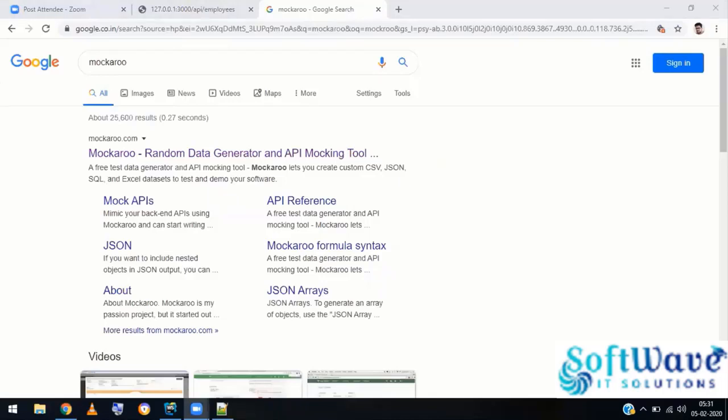Yeah, Sharad, one quick question. You said that we will use MongoDB, right? Wait, maybe after this example, we'll start MongoDB. Okay, okay. Yeah.